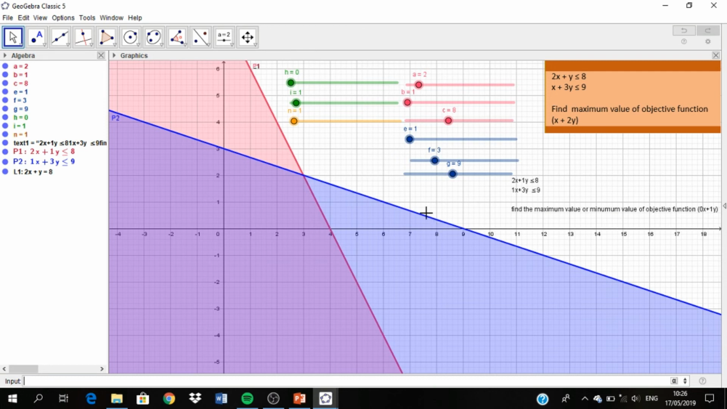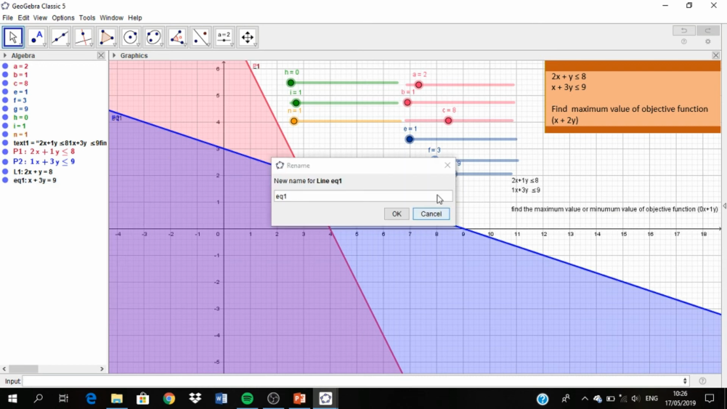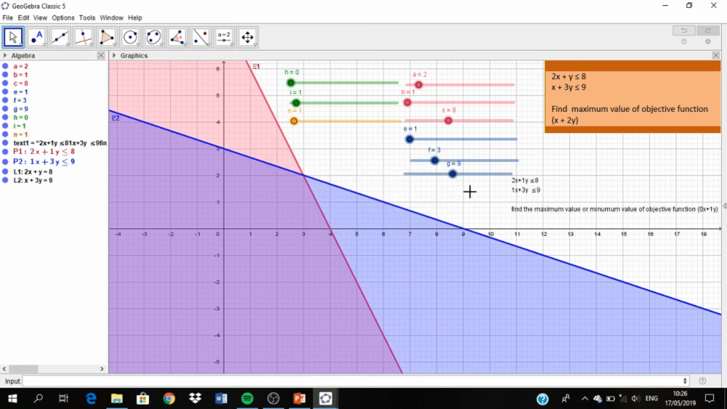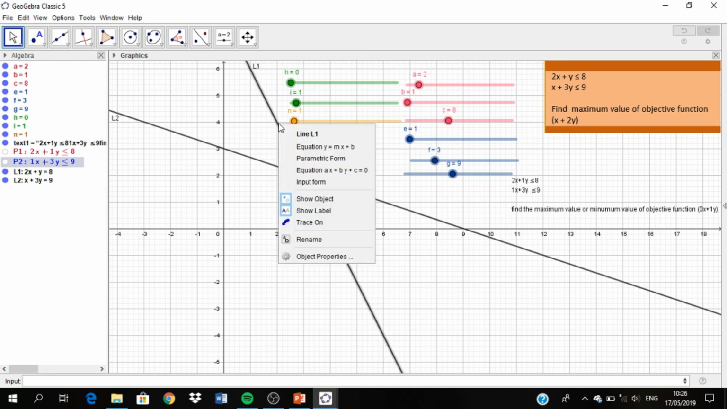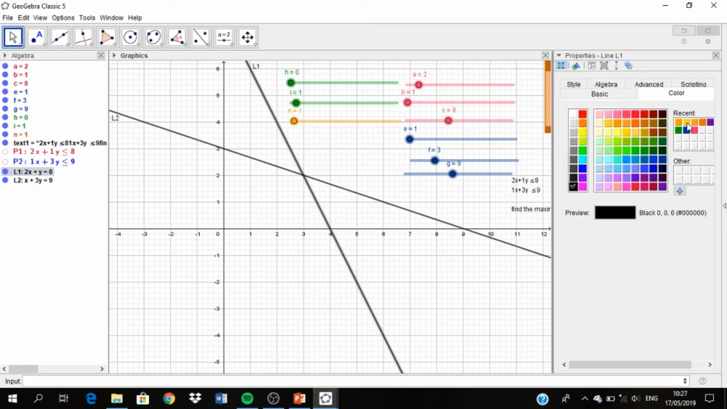And we can do it for the second equation also. X plus 3y is equal to 9, right? Yes, change the name like L2. Okay, P1, P2 and make a line, right? P1, L1, L2, L1 and L2. So can check and change the color pink.